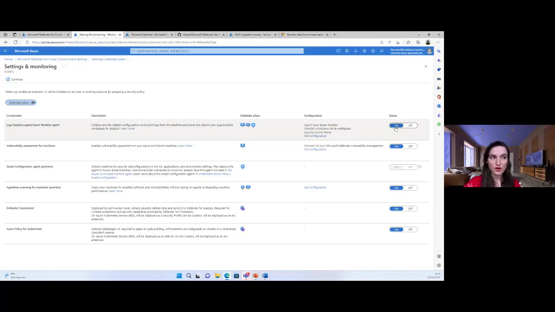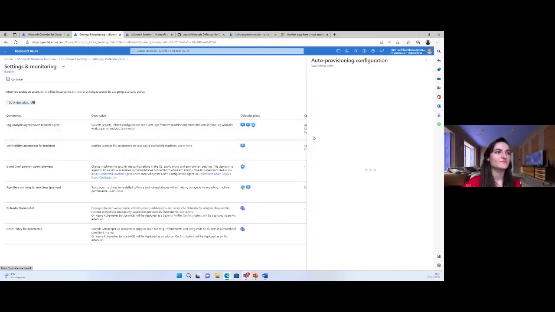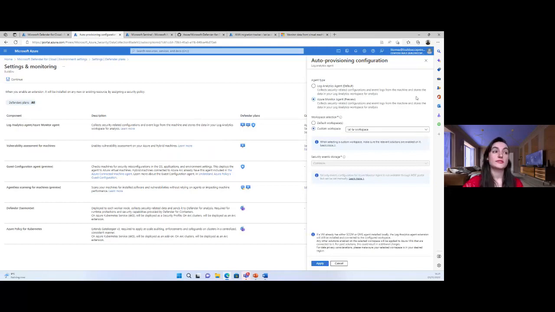We need to make sure that that's on first of all. And then how do we know which of the two we're configuring? Well, that's by clicking Edit Configuration here. And here, we just need to make sure, because we're talking about the Azure Monitor agent, that we want to get that agent enabled on all of your existing virtual machines and also all of your new virtual machines. So make sure that that is selected, and then that we have a custom workspace selected.